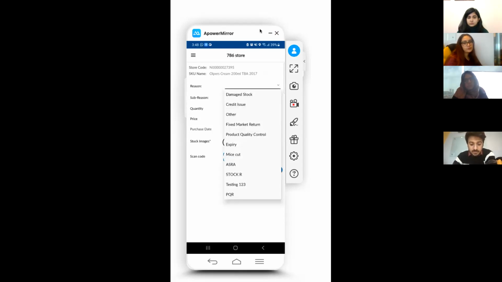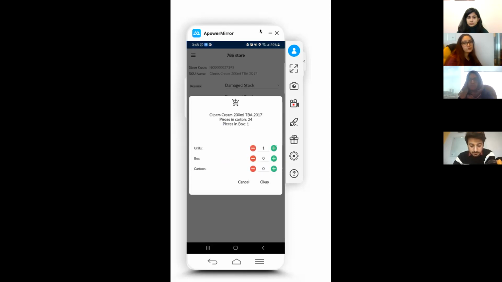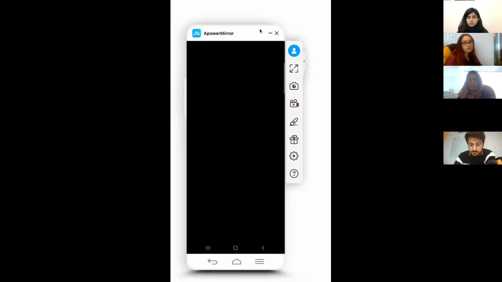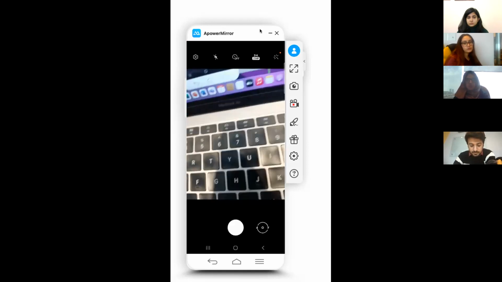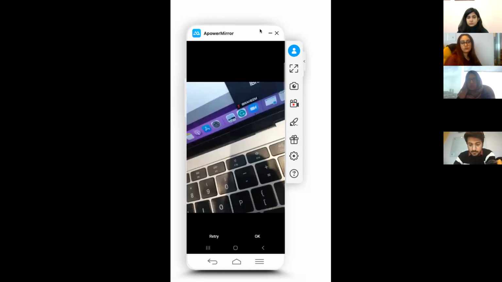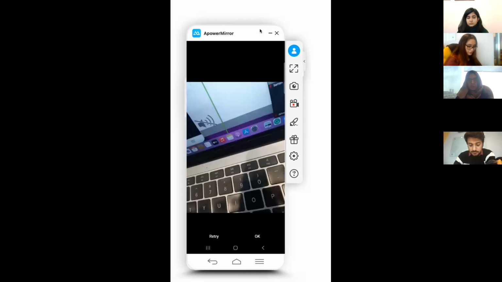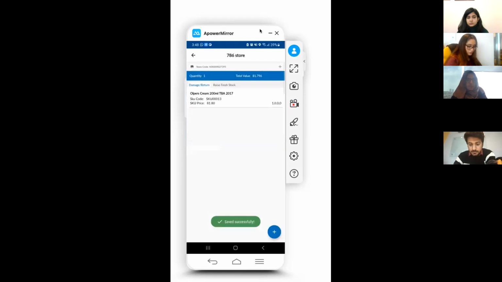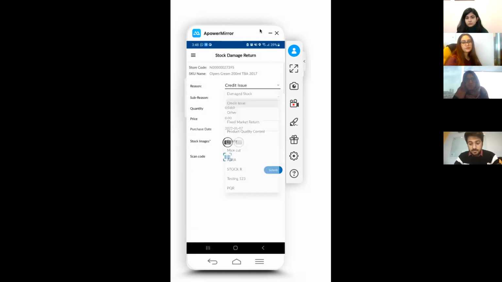For example, if I select all purpose themes and add a reason of damaged stock, against this same SKU I can also generate another request for another reason. Earlier this was restricted and you could add only a single request, but now you can add multiple requests against a single SKU.